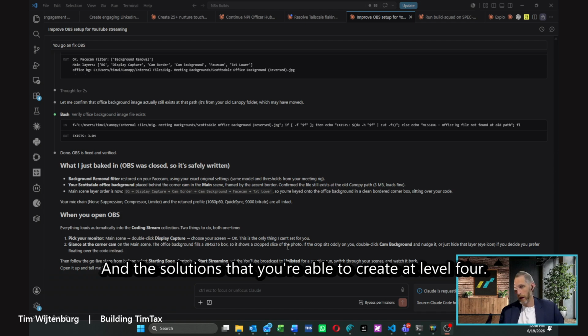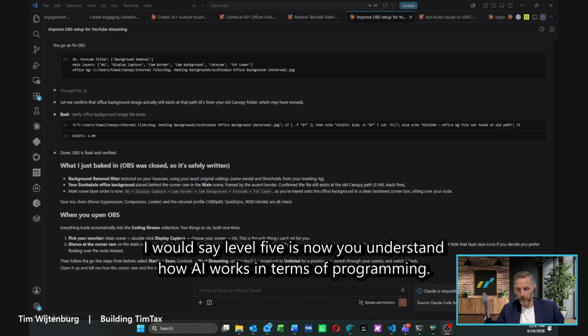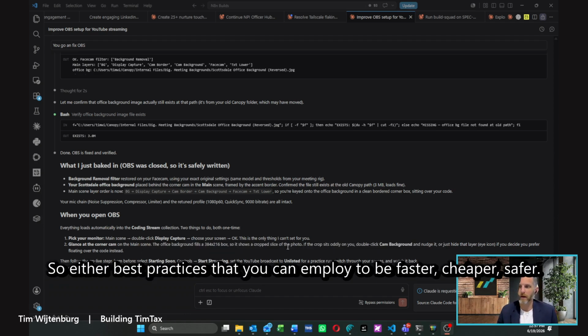And the solutions that you're able to create at level 4, I would say level 5 is now you understand how AI works in terms of programming. So there are best practices that you can employ to be faster, cheaper, safer.